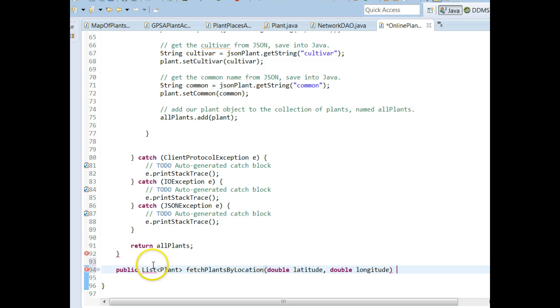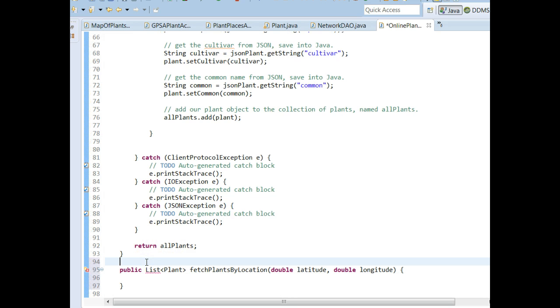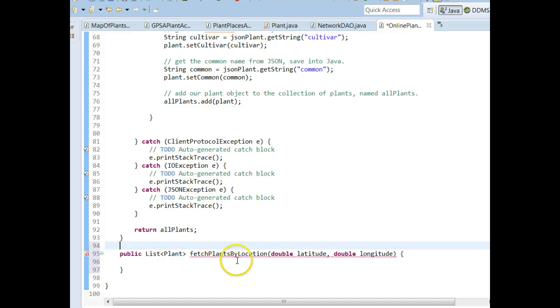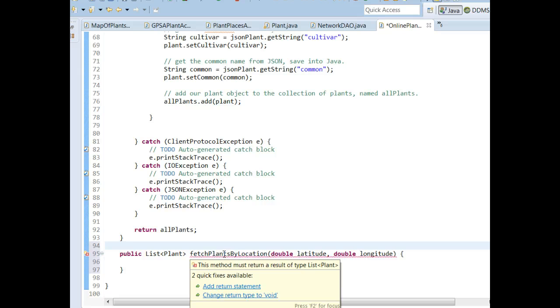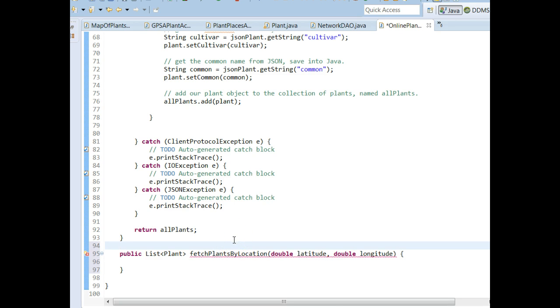We can borrow a lot of the things that we have from the method up above, but first let me Control-Shift-O to organize imports. And what don't we like here? Public. Okay, add return statement. We'll take care of that in just a second.